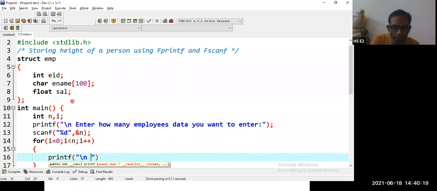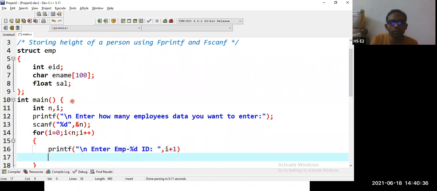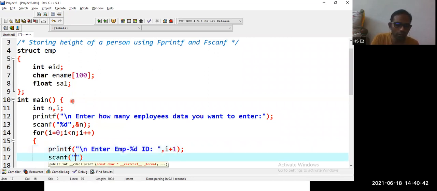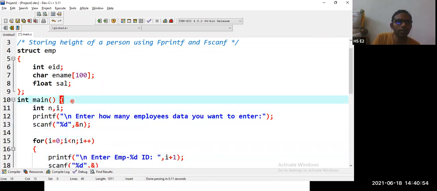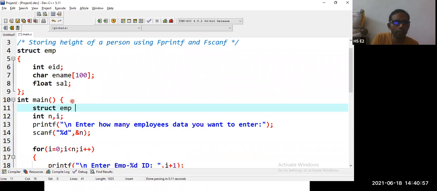Yes, I'm making a complicated program now. printf("Enter employee %d id:"). So employee id, whatever it is, then here we are writing i + 1. So first we are asking the user to enter employee ID, then scanf("%d", &...). So what we are going to write here, we have to create the structure variable, struct emp. So we can write here directly struct emp e of maximum we can create 100.